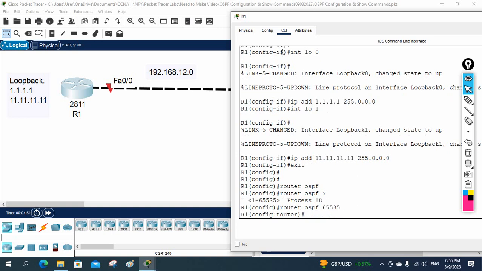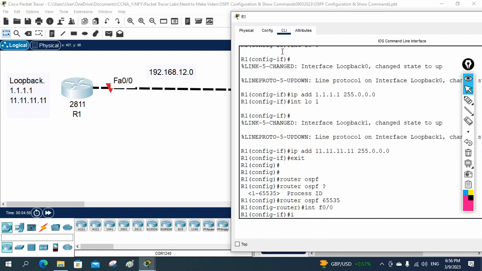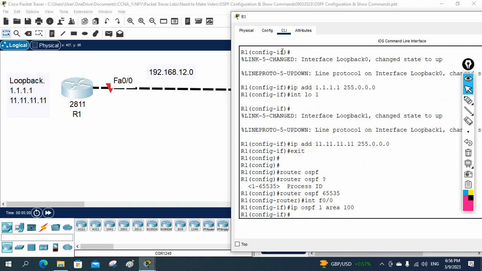After that I will go under interface FastEthernet 0/0. Then I will write here ip ospf 1 area 100. You can use any area. I am using area 100. So now in this lab all routers should be in area 100.